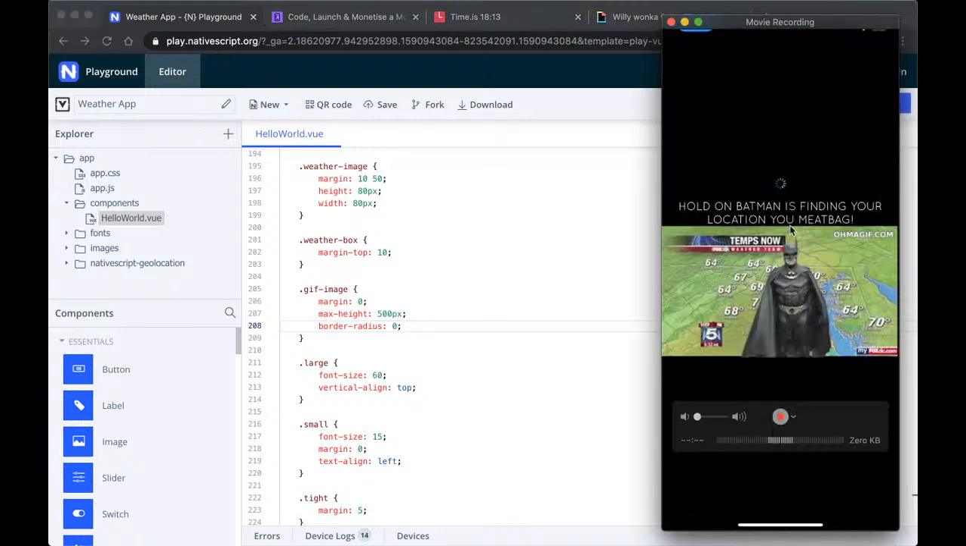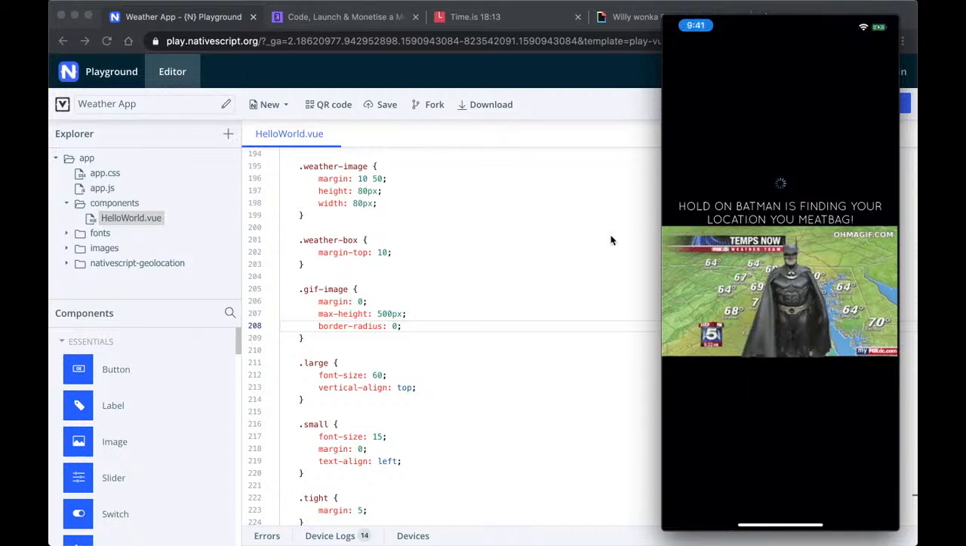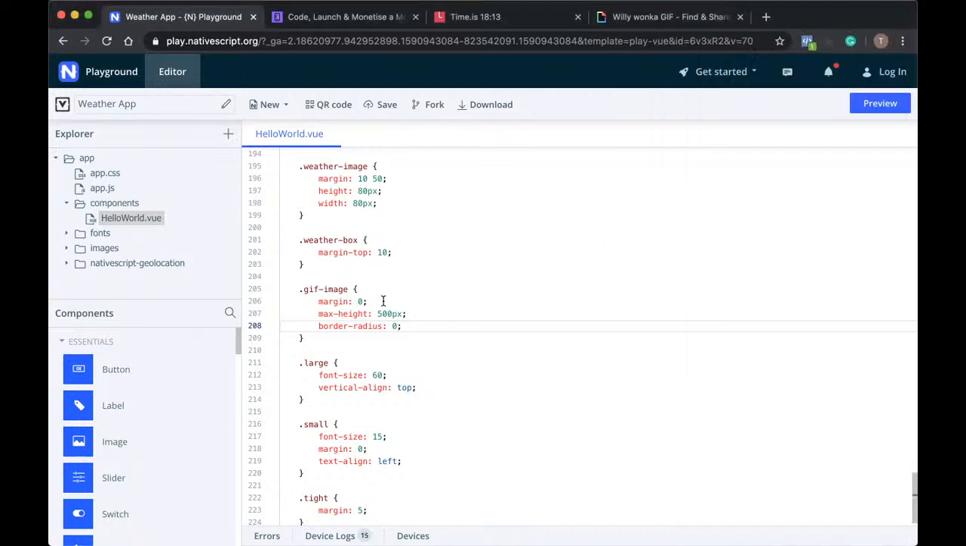But so this image is now too close to the text. So Batman's too close to the loading text. So I need to re-add a margin. So let me go over what you can do with margin. So this is what we had before, 10 and 50. And what that means is, the first number is how much margin to have at the top and the bottom. And then the second number is how much margin you want on the right and left.